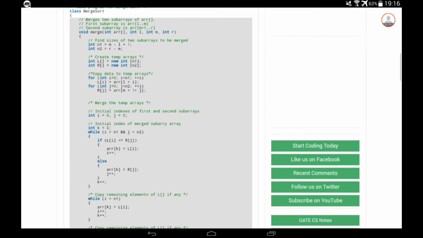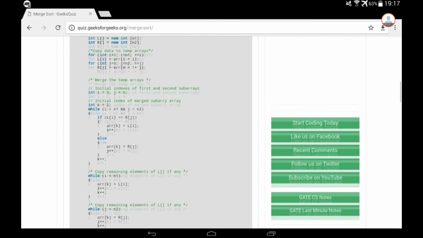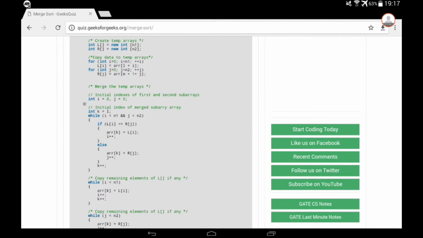So what it does is it calculates the sizes of the 2 sublists. This creates the sublists, the data structures for sublists to place the elements in. So this is the extra memory requirements for merge sort. And then this part is responsible for copying the data to the sublist. And then it will start merging.